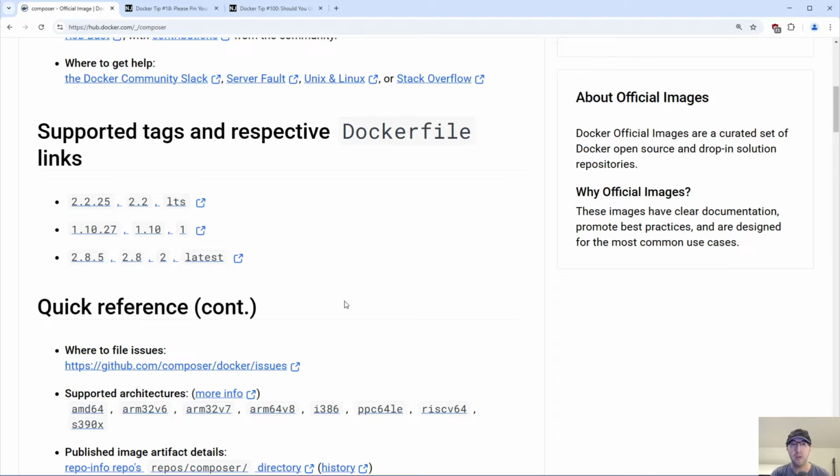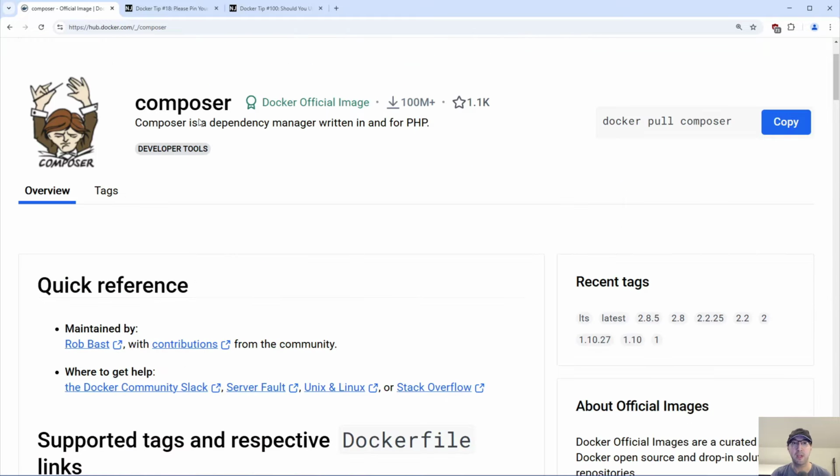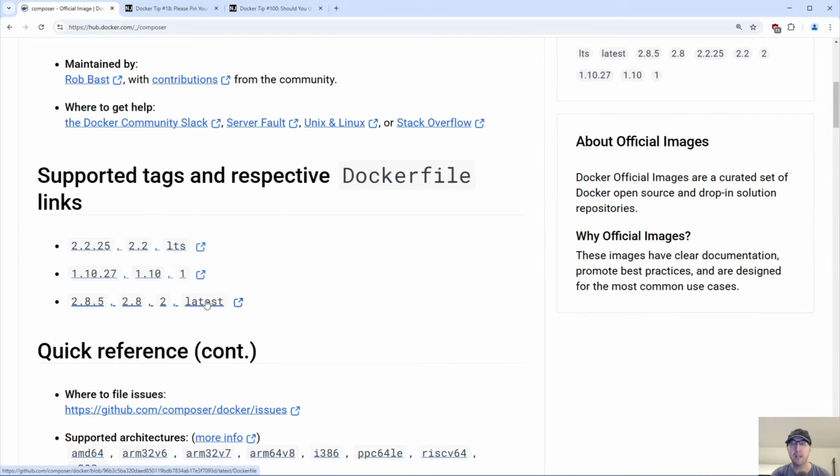And I'm sure, as you know, you can define Docker images in a couple of different ways, right? For example, you can just do something like Composer, and that's going to get the latest version of that image. You can also do Composer:latest to be more explicit, or you can do something like :2 to get the latest version of 2, or you can do 2.8 to get the latest version of 2.8, or you can even go down to the patch version here of something like 2.8.5.